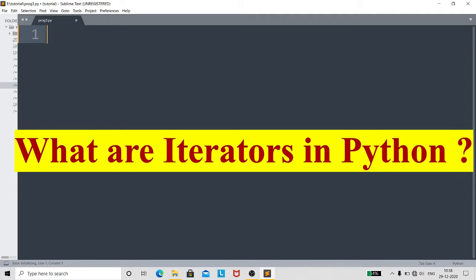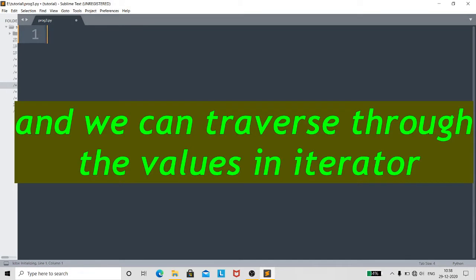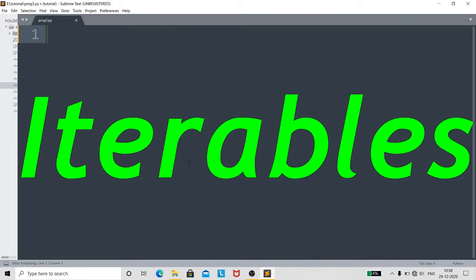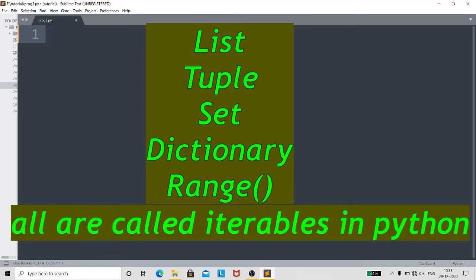First, what are iterators in Python? An iterator is an object which contains some elements or values, and we can traverse the values in the iterator. Iterators are like containers of objects. We know iterables, right? Collections in Python like list, tuple, set, dictionary, and also the range function are all called iterables in Python.